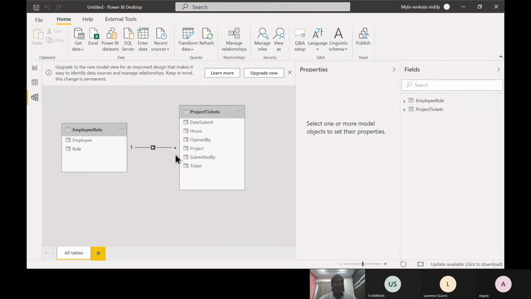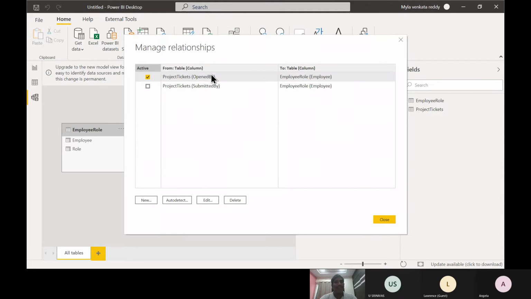If I close this, then try to connect employee with submitted by also. Now we got one more, but you can notice there is a dotted line. Dotted line indicates it's an inactive relationship. If you want, you can see here, opened by, whatever join we have, is active. Submitted by, whatever we have, is inactive.